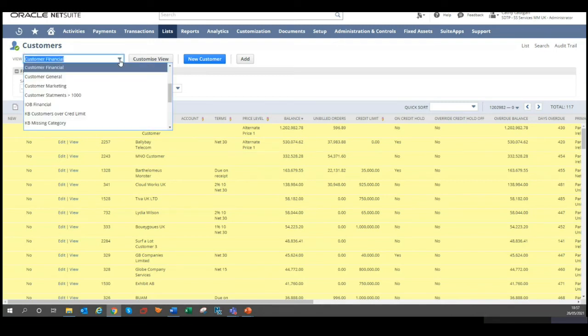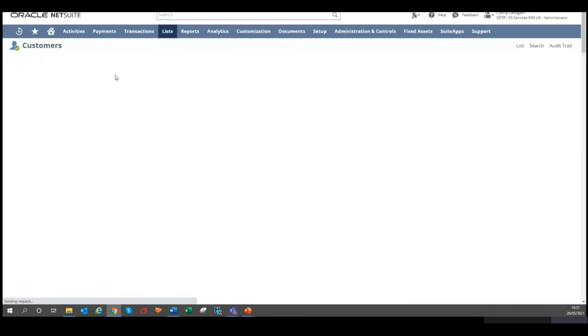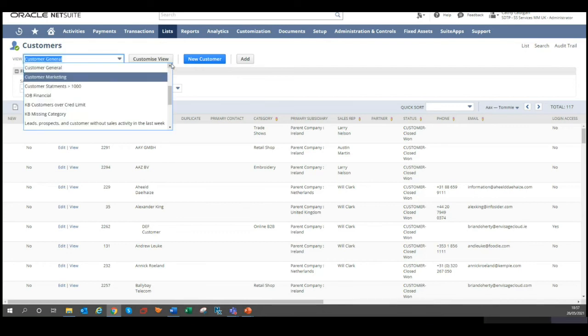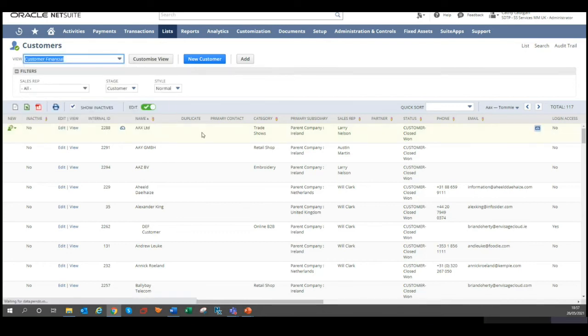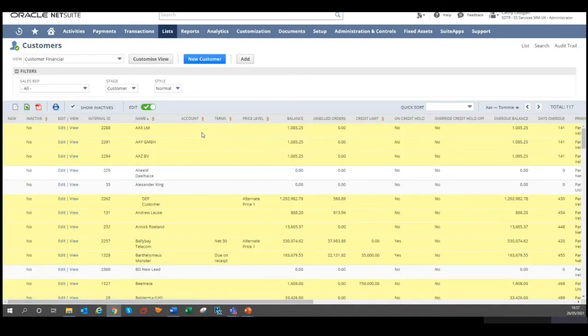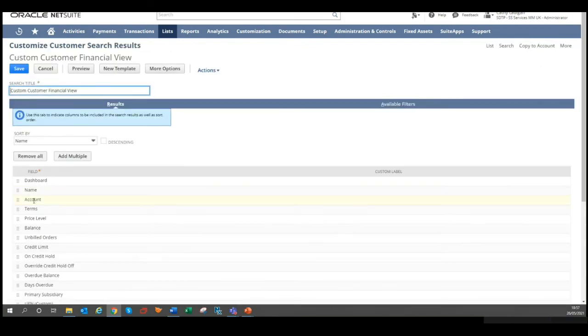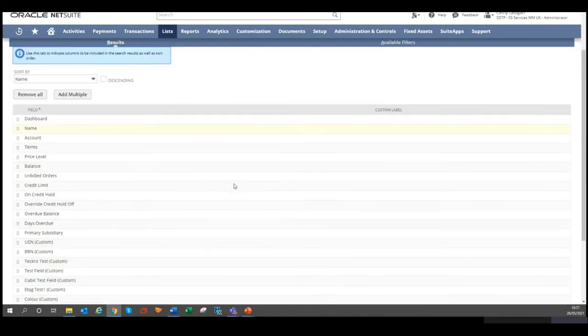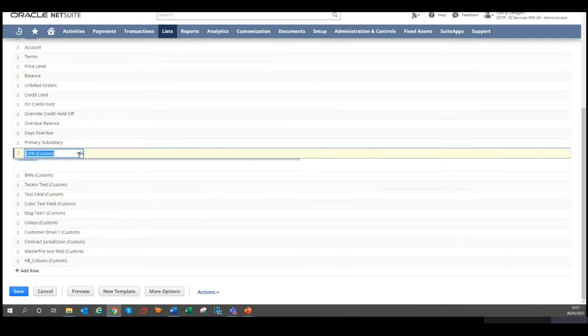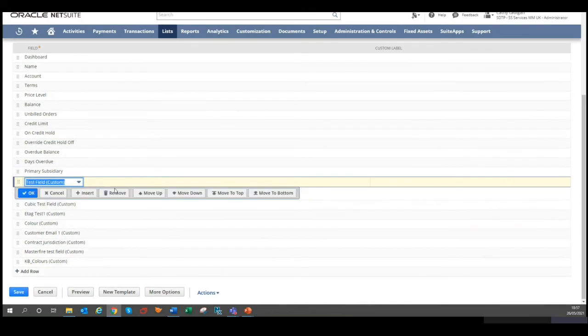Now, you've got a list of saved searches here that relate to the customer. They all give us slightly different information, and we can change our saved searches from the drop-down list within view. But in this case, I want to use the financial one because it's got the most relevant information for me. So I'm going to go into customize view. Again, we've got a lot of fields here that I don't need, so I'm going to start removing some of these fields.